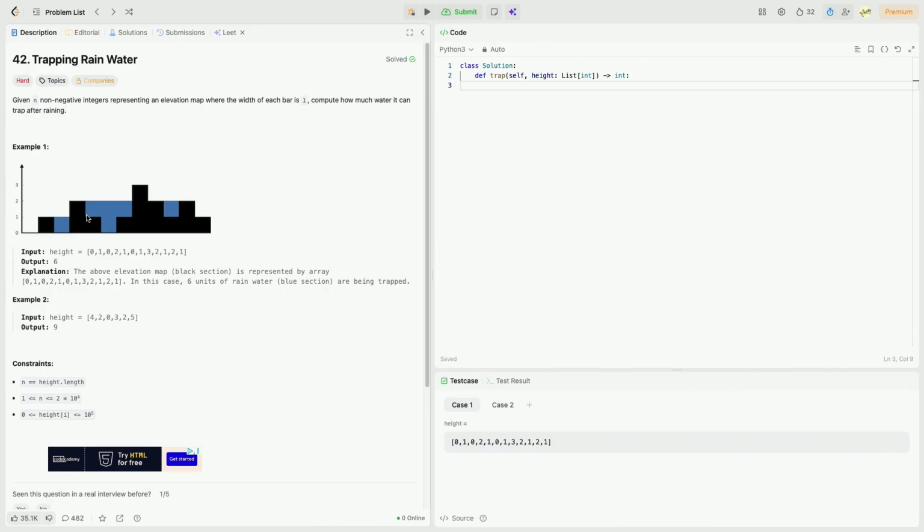And all the water that we found that could potentially be in the valley between the two peaks, we have to remember that as well. But only when we find the next peak can we actually count it as trapped water. And I think that's the way to go. So let's try this with this example.